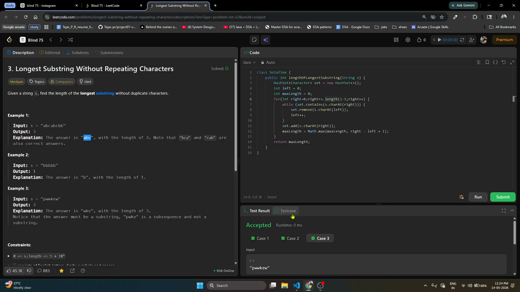Hi guys, today we are solving one of the most important sliding window problems for interviews: the longest substring without repeating characters. This problem is extremely important because it teaches sliding window plus hash set together. This pattern appears everywhere in the FAANG interviews.